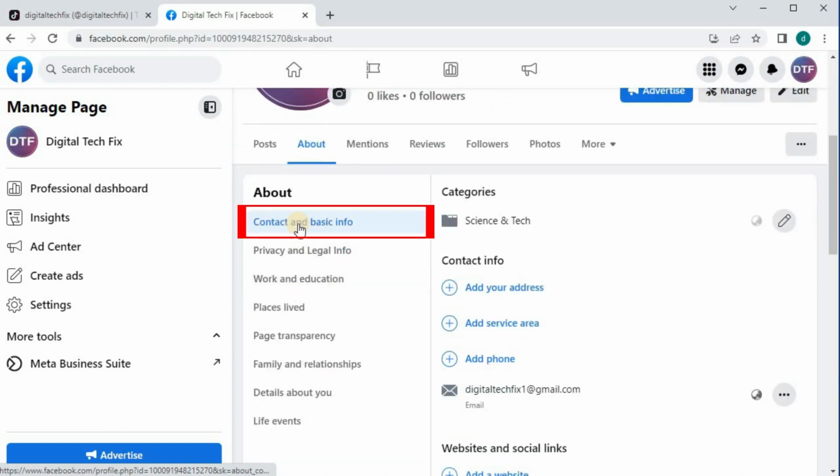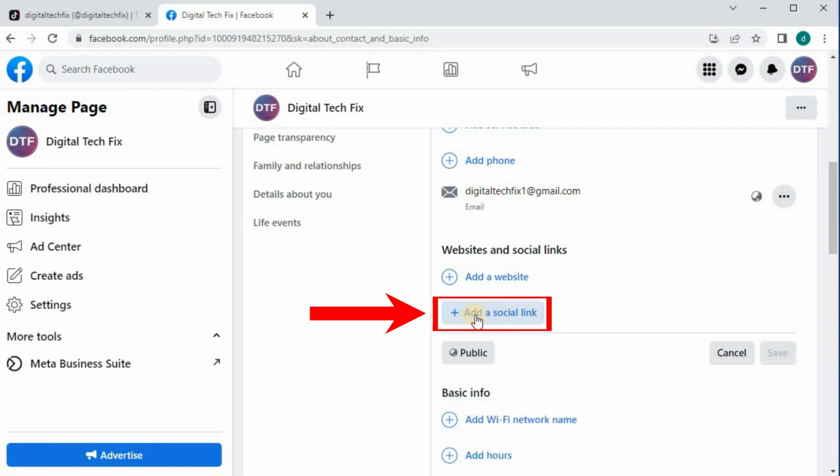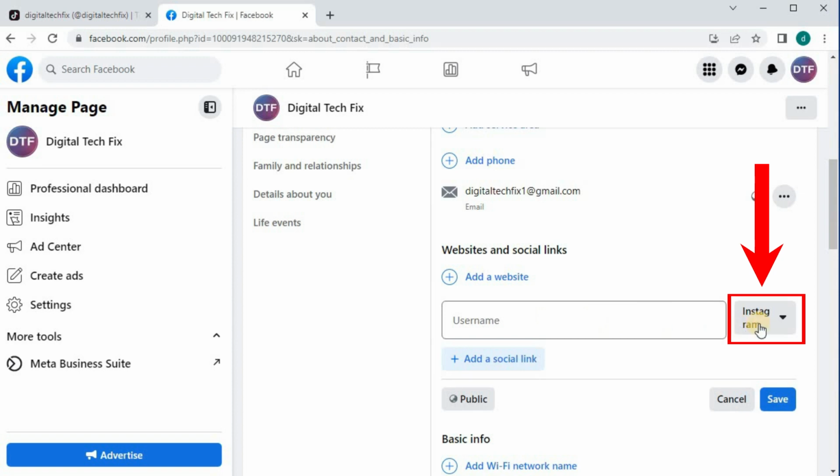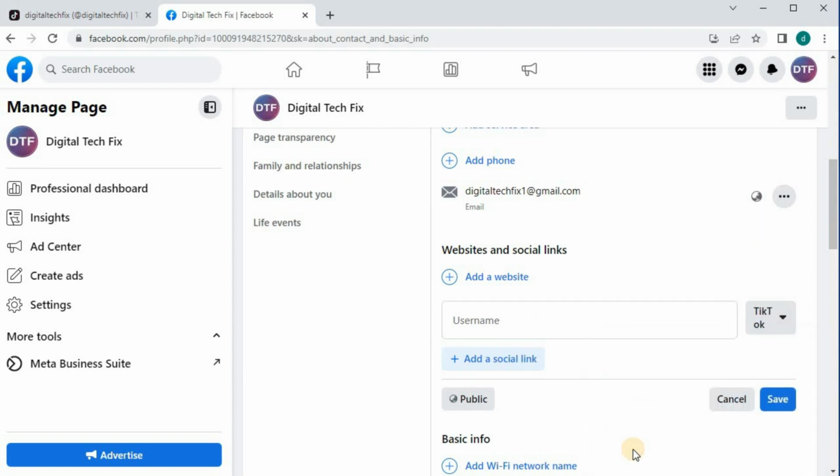Then this option here, Contact and Basic Info. Scroll down until you find this option. Add a social link. Push on that. Then this blue highlighted writing here. Come over here and push on this drop-down menu. Select TikTok.